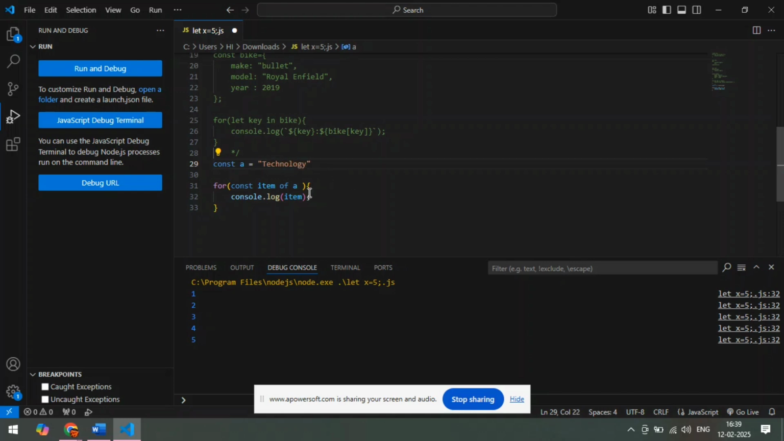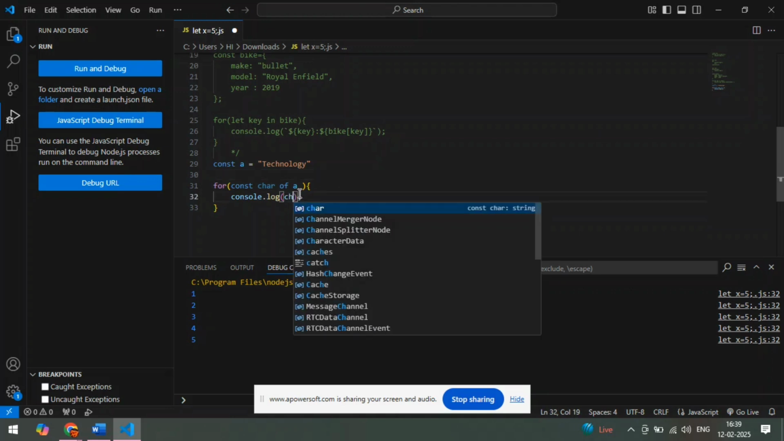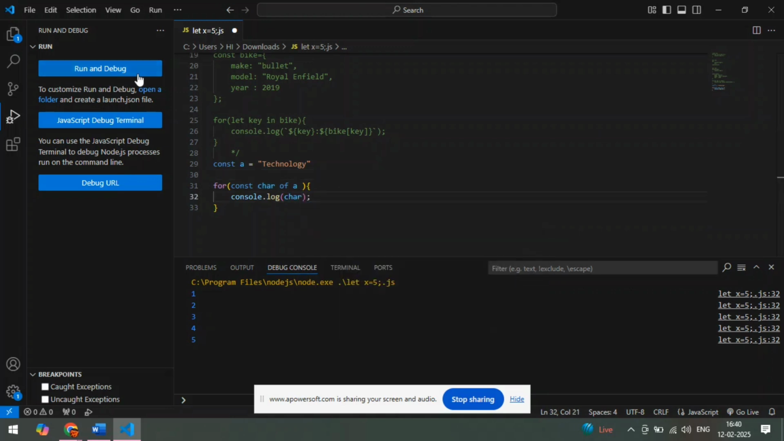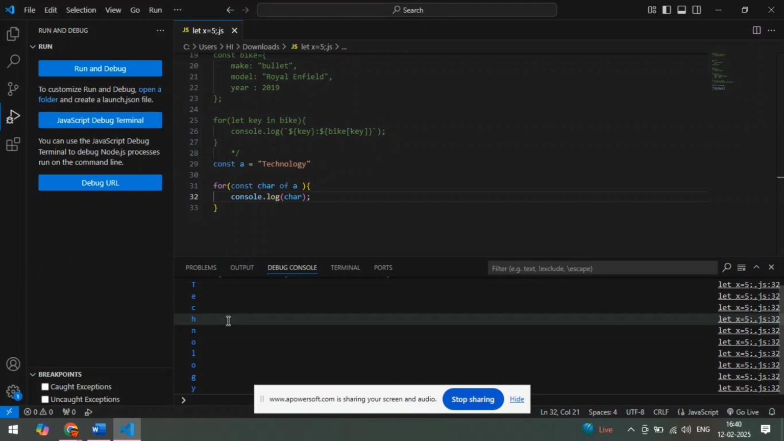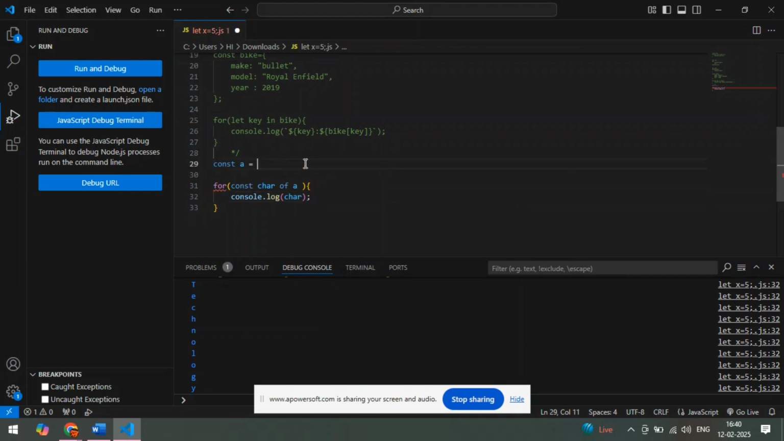Okay, which is our favorite thing for every one of us, and we're writing a variable name which is char. We can write anything here, and I'm just printing the char. That means each character is printed here. Technology, right? So now let's move on to the next thing, which I think is using the map.